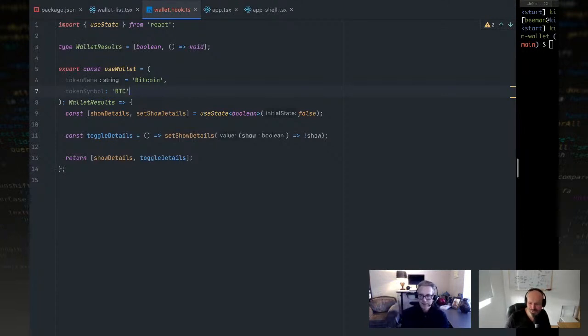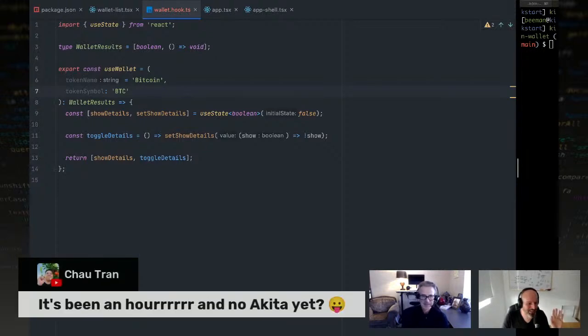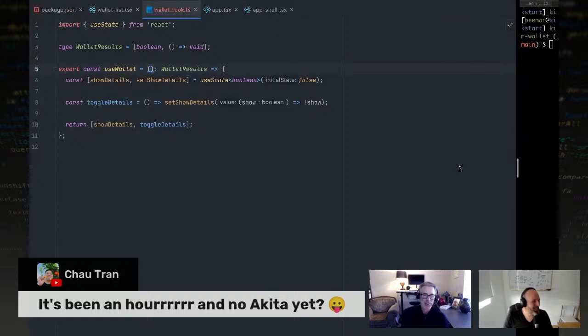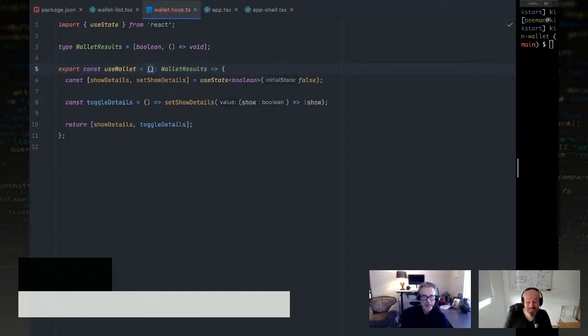So Chow here says it's been an hour and no Akita yet, but also why is this not working? No, I don't want to block Chow. It's the last thing I want to do. Anyway, he doesn't love it, but Chow is also a huge fan of Immer. So Chow, we already got you on that one at least. He's impatient. We have to set the stage for other people, Chow. Sorry. And we will get to Akita.